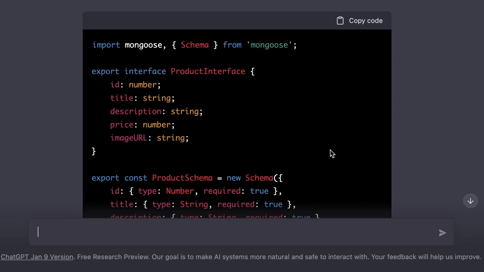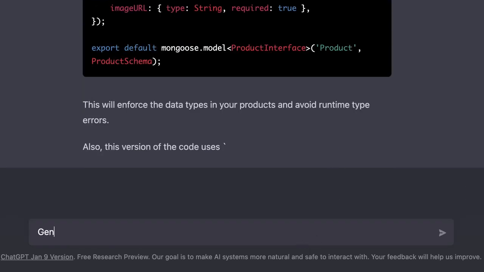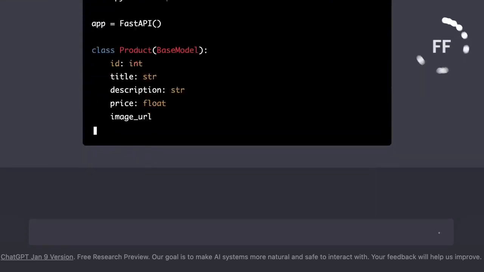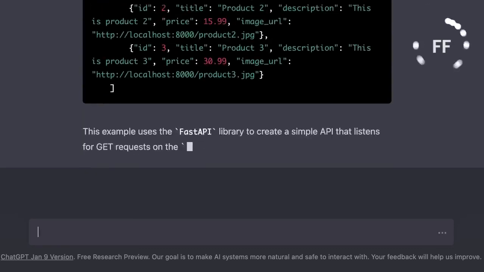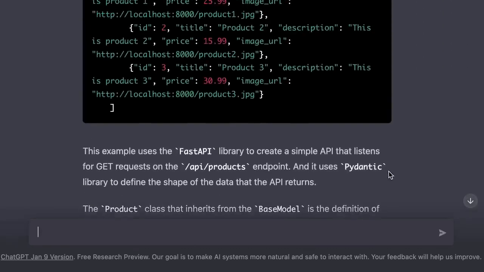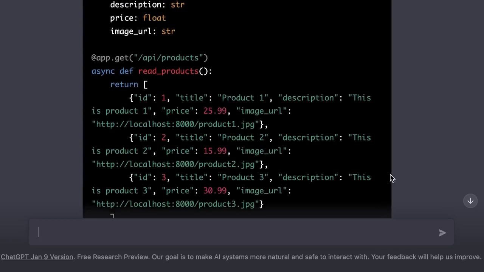Now, let's say you're a Python developer, you don't want to use JavaScript. So here we can say, generate this API using Python and FastAPI, which is another library for building APIs using Python. All right, now we have a new implementation, but in this implementation, our products are stored in memory. Again, we can talk to ChatGPT and customize this further.